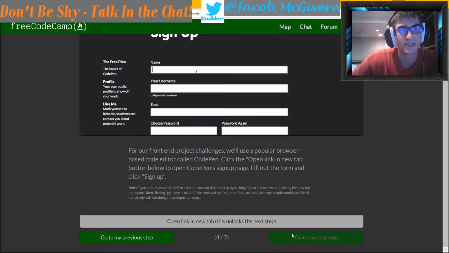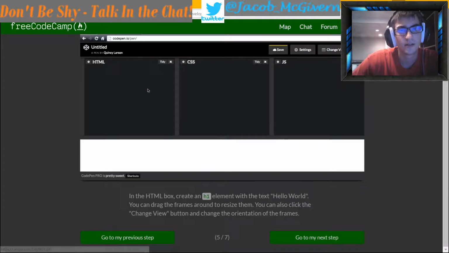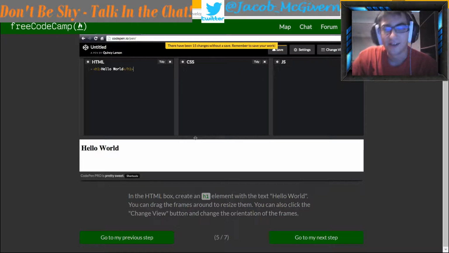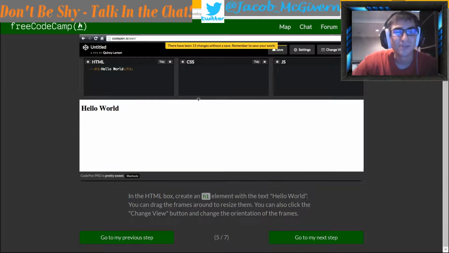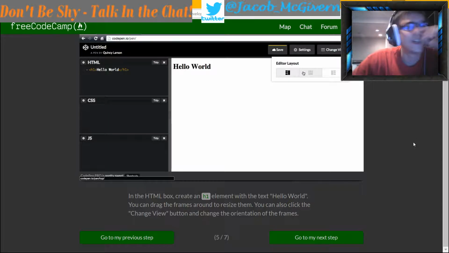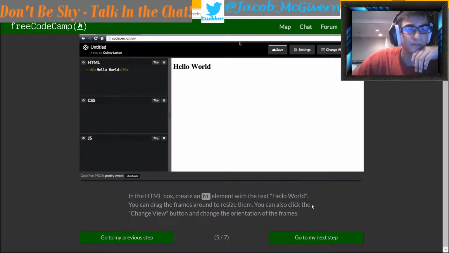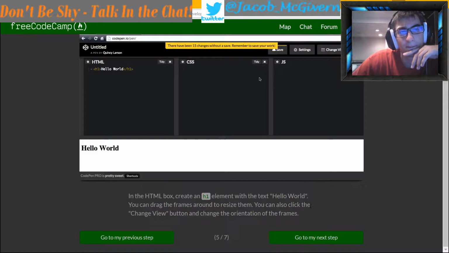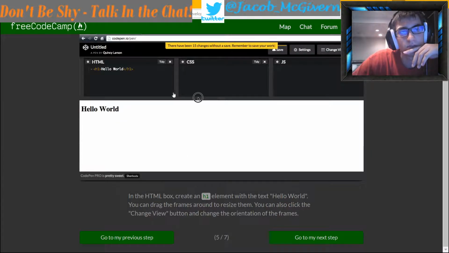Okay, I'm just going to skip through that. In the HTML box, create an H1 element. I'll do all this legit later. We have a few more minutes, so actually we have like an hour and a few more minutes, but I figured I'd just run through this really quick. In the HTML box, create an H1 element with the text "Hello World." You can drag the frames around to resize them. You can also click the Change View button and change the orientation of the frames. Okay, so it's kind of got all three.